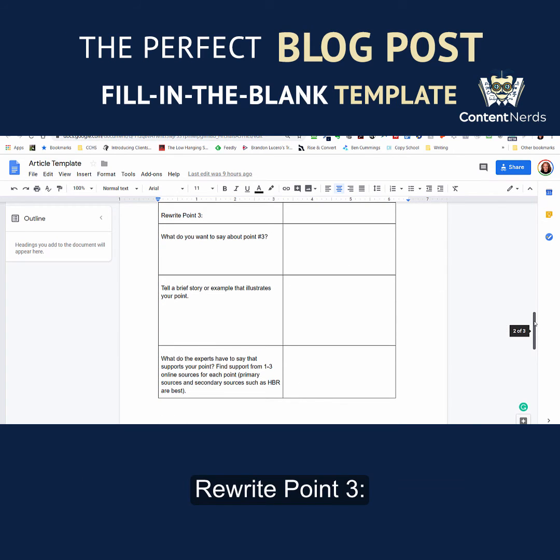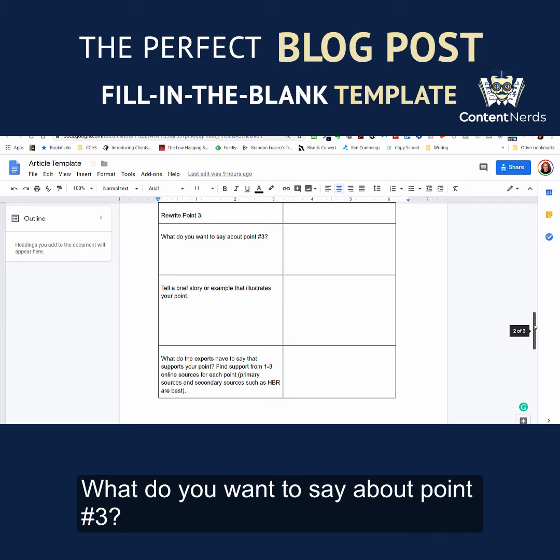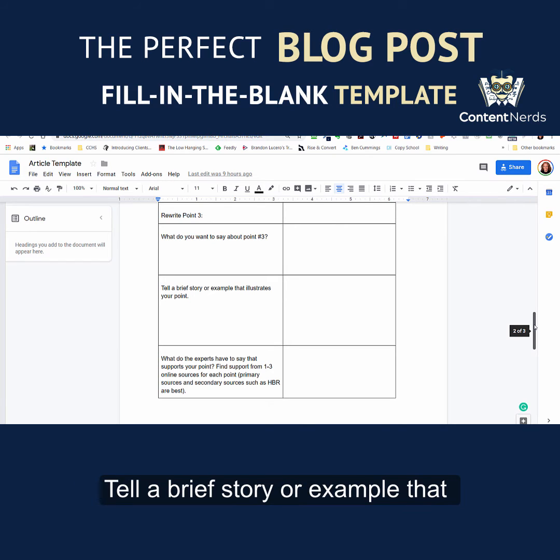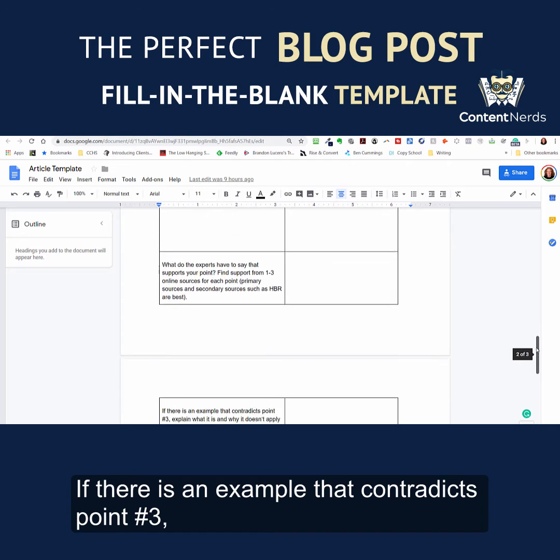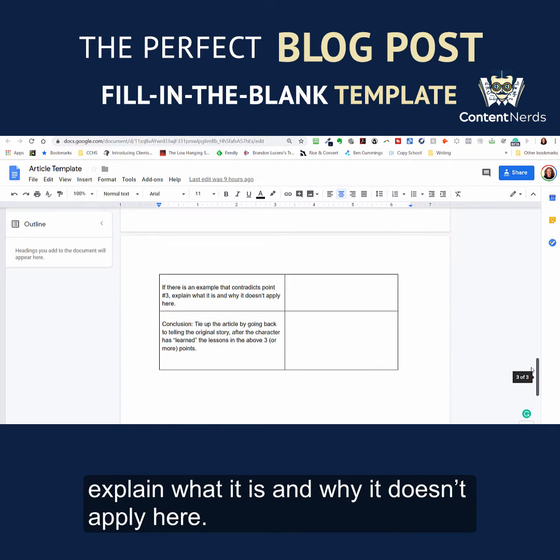Rewrite point 3. What do you want to say about point number 3? Tell a brief story or example that illustrates your point. What do the experts have to say that supports your point? Find support from 1 to 3 online sources for each point. Primary sources and secondary sources, such as Harvard Business Review, are best. If there's an example that contradicts point number 3, explain what it is and why it doesn't apply here.